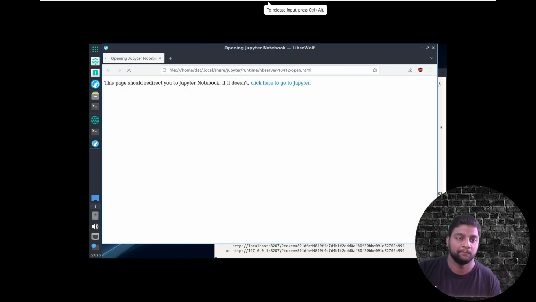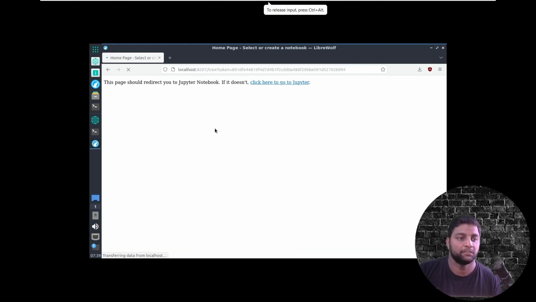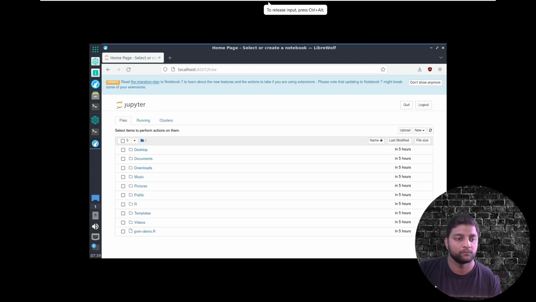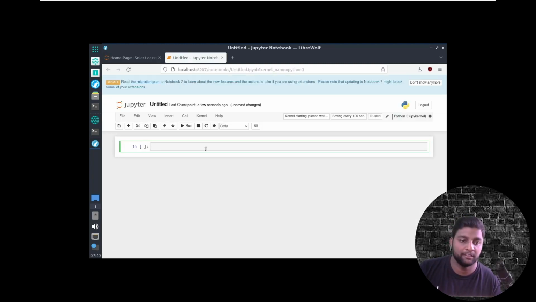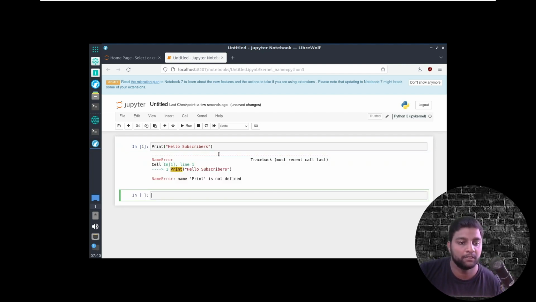Okay, it's using the LibreWolf web page. Yeah. Okay, so now let's directly create one Python file here. Even R is inbuilt, so it is showing the R option also. You can use whichever is your requirement. So let's try with something. Let's run the basic command itself. Print hello subscribers. Execute. Print is not defined.